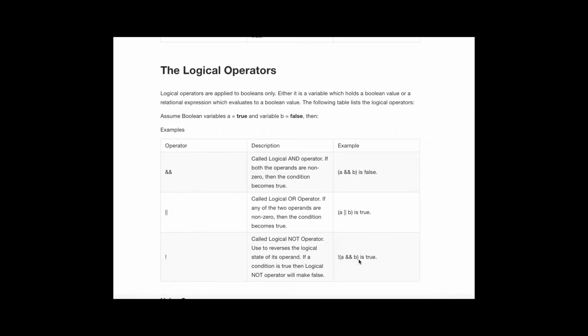What it means is this entire expression, whatever it evaluates to, it reverses the logical state of the result. So if this result turns out to be true, then adding this NOT operator will make it false. And if the entire result is false, then adding the NOT operator to that makes it true.